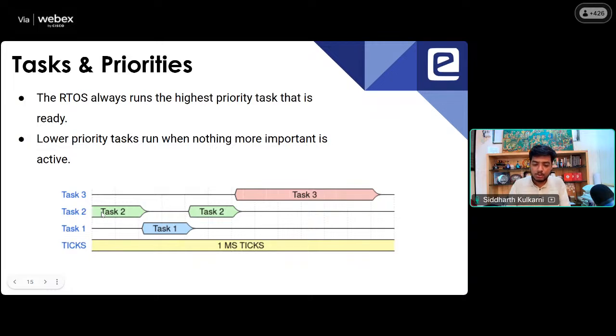So what does the RTOS do here? At the start of each tick, the RTOS will check what is the highest priority task that is waiting to run. When it finds that task 2 is the highest priority task currently available to run, it will start running task 2.